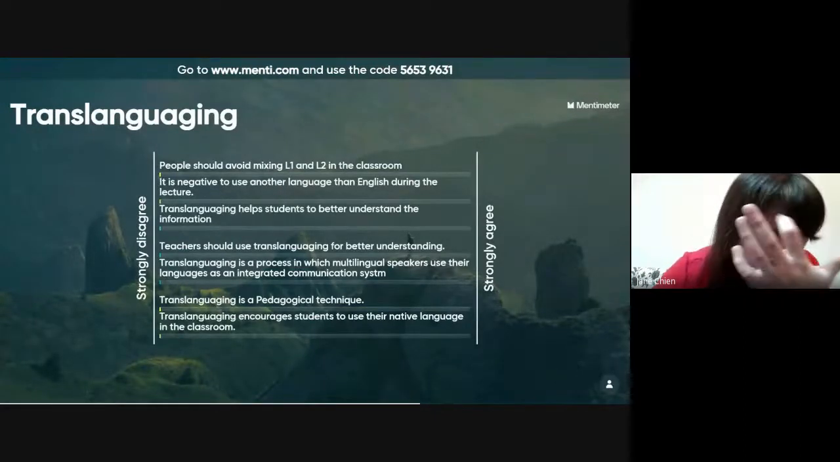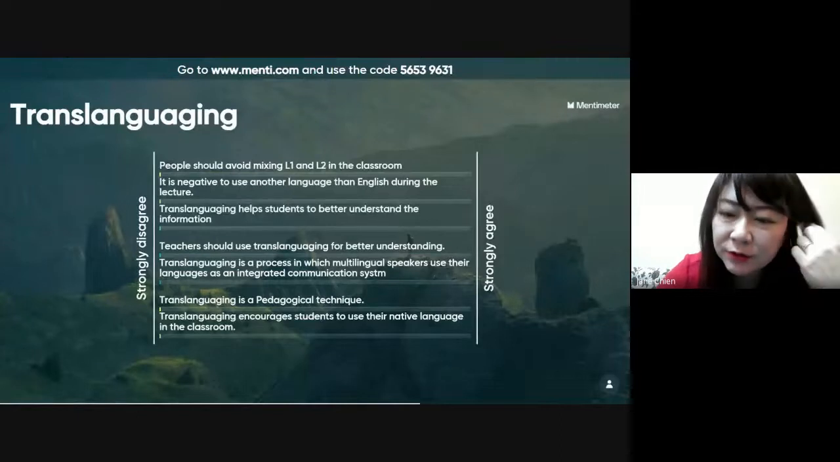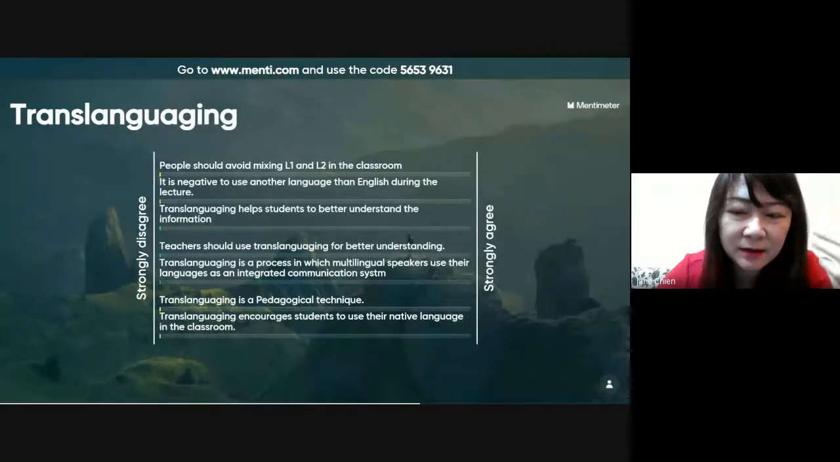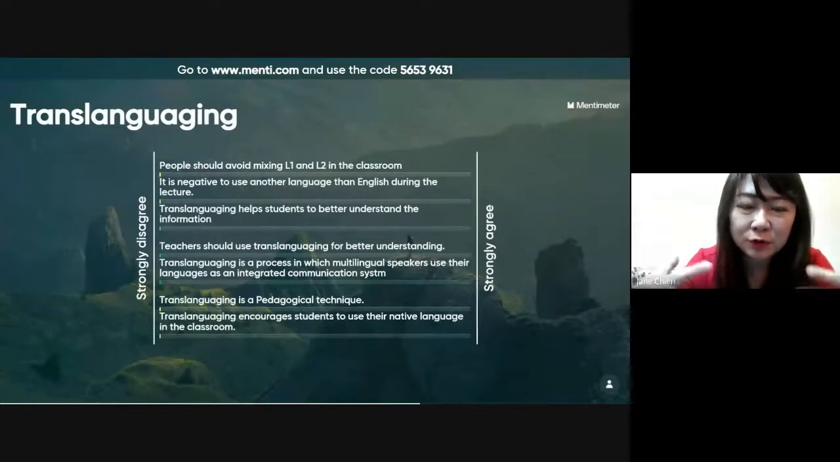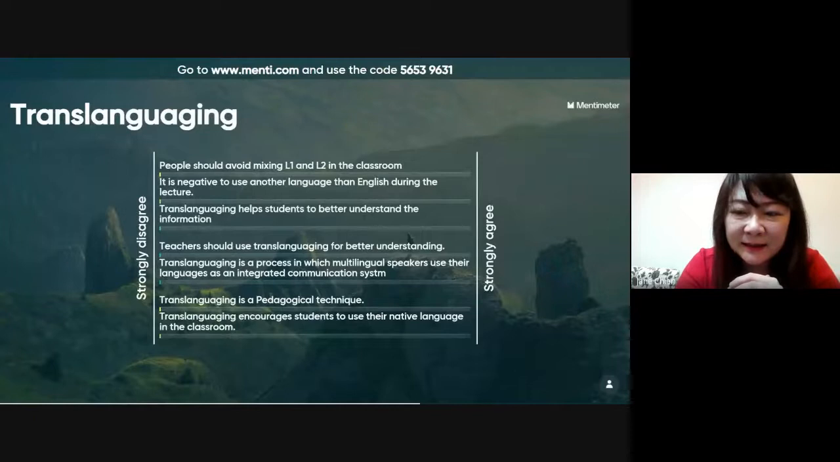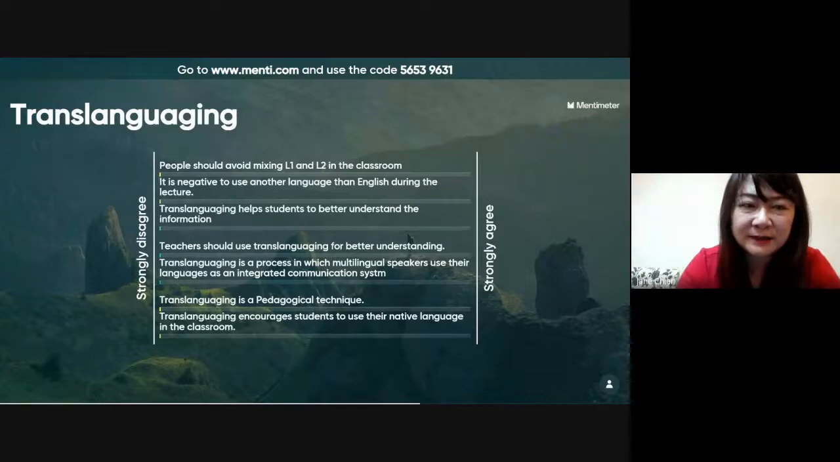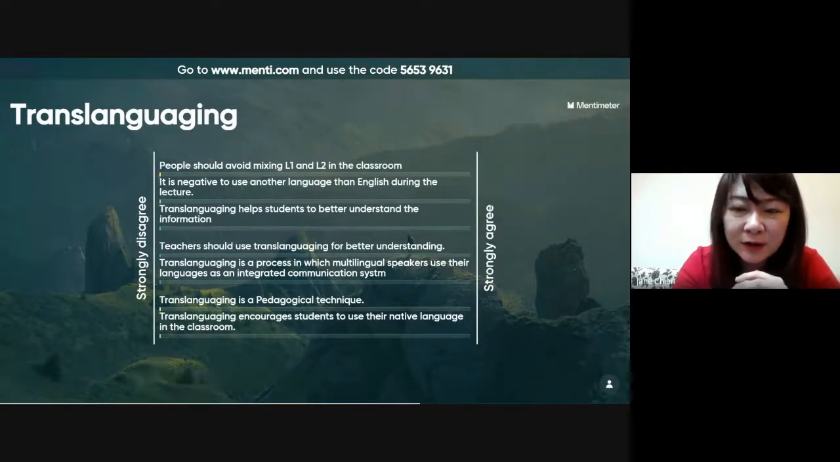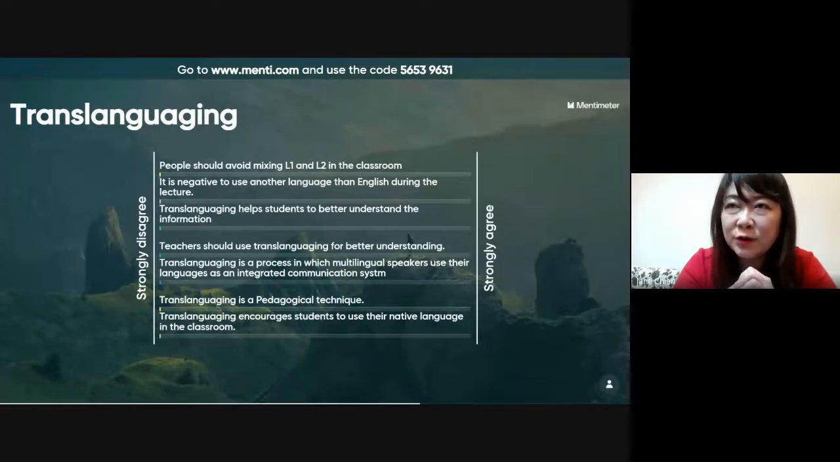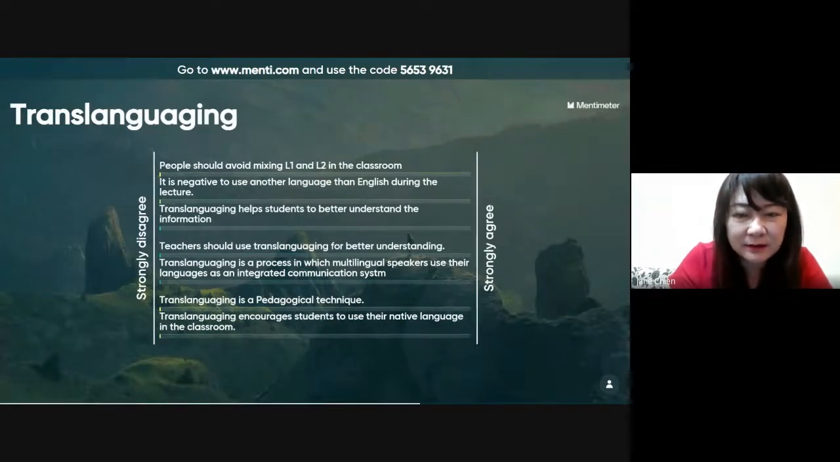I'm not sure if you are aware of this term called translanguaging: allowing learners to use different ways of communicating, using their whole language repertoire in communicating and learning. As an English teacher, we need to have a strong belief and be aware of our own belief in translanguaging. I know that currently the Ministry of Education is trying to promote teaching English in English, sort of the EMI approach to English class.